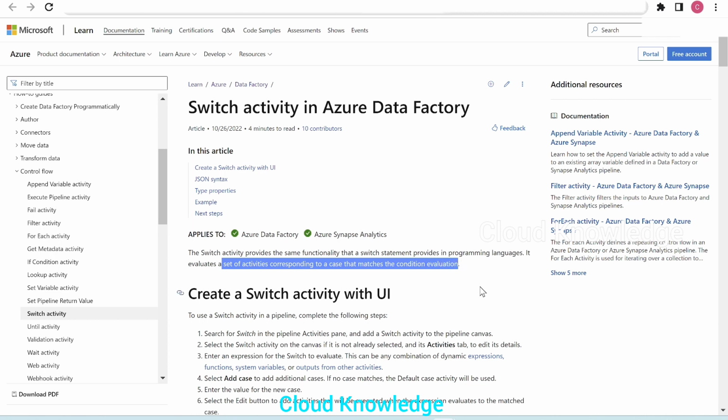If you have done some programming in the past, then you must have used a switch statement. Here also the switch activity serves the same purpose as the switch statement in programming languages. It evaluates the set of activities corresponding to a case that matches the condition. Switch in programming languages is used to handle multiple if-else statements, so if there are multiple if and else statements, we consider a switch statement. Here also we have the if condition activity, and to handle multiple cases we use the switch activity.